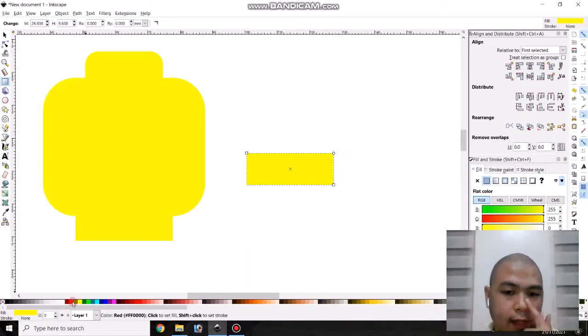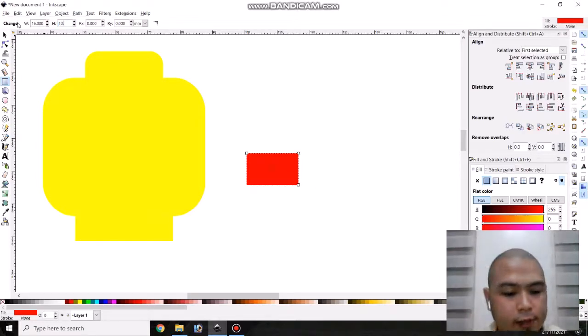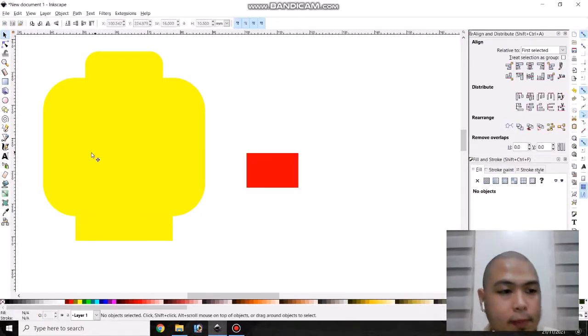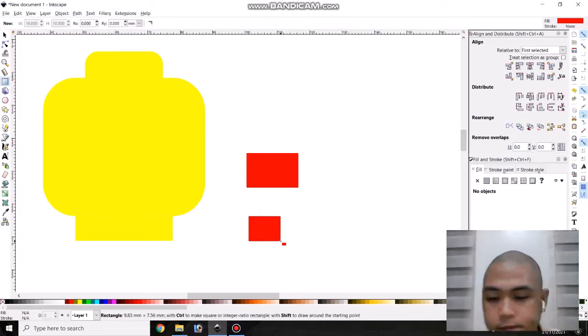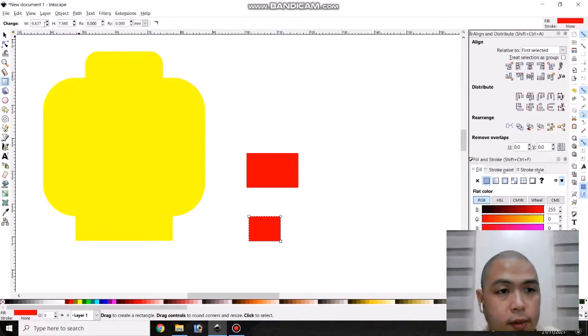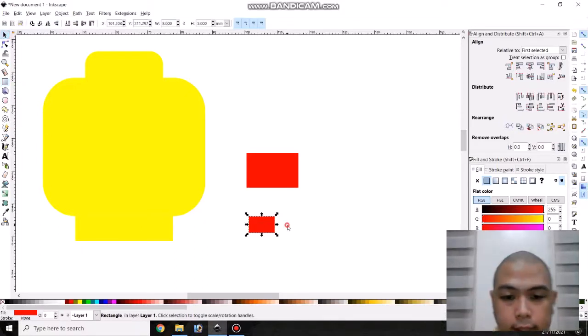Let's just use red, I guess. Tapos, set natin ang dimensions ng first rectangle natin to 16 mm width and 10.5 mm height. Yan. Tapos, gawa pa tayo ng isa pa ulit. The other dimension naman ito is 8 mm width and 5 mm height. Ayan, alright. Tapos, idikit natin sila dito.